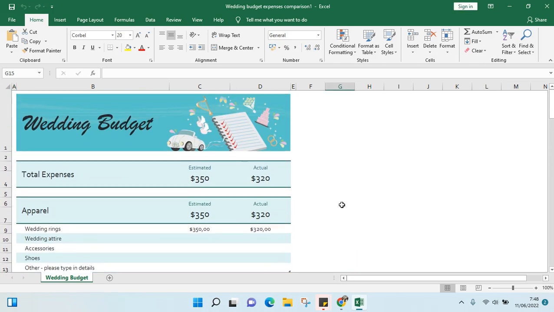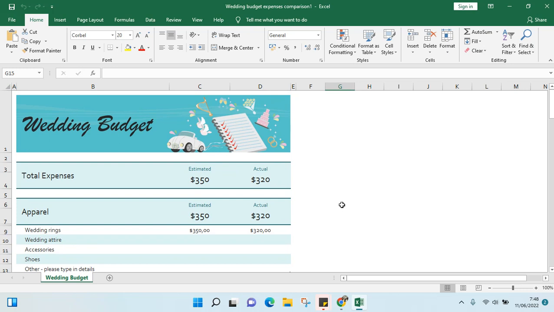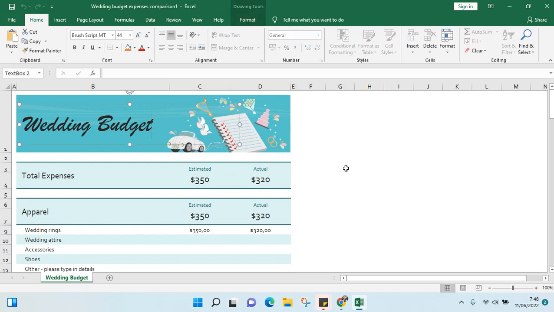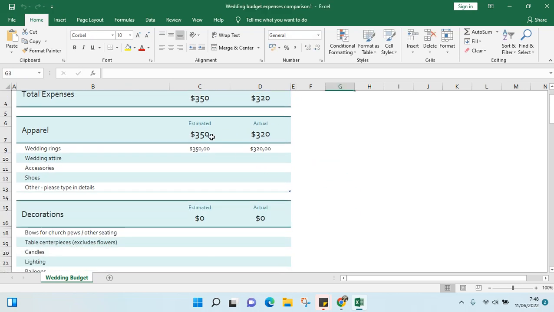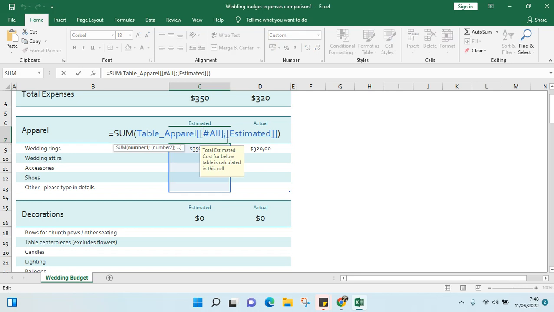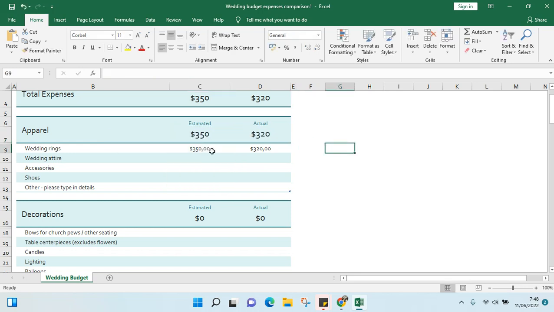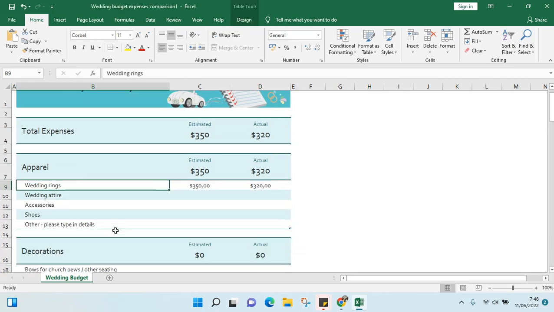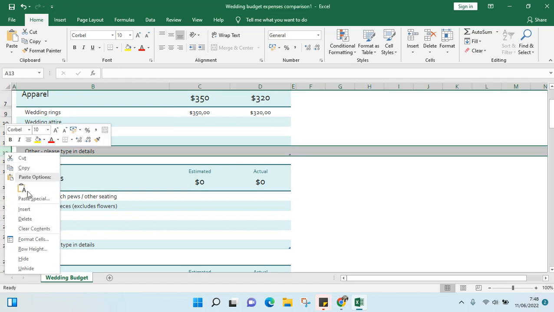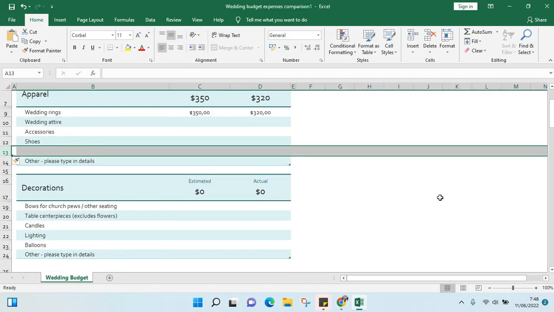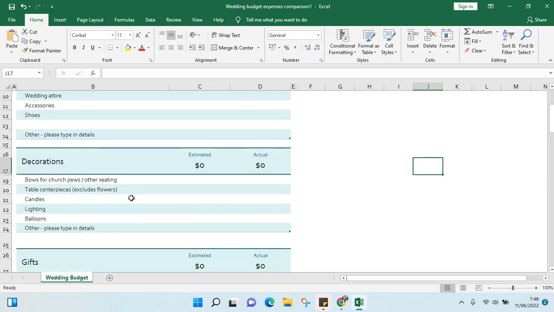And then here you just need to edit the wedding budget, the list of items, each of it. So for example, for apparel, how much is your estimated expense, and also the actual expense, and also the wedding rings, and also the others. If you want to add another item, just click on insert here like that.